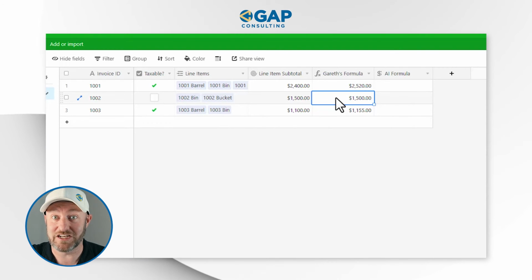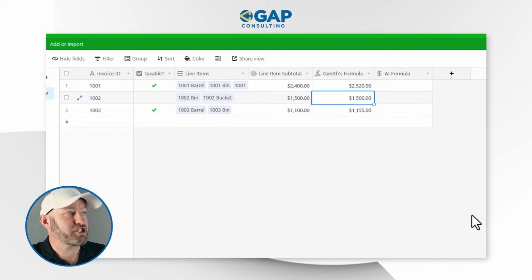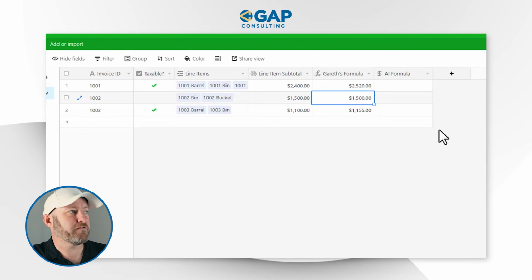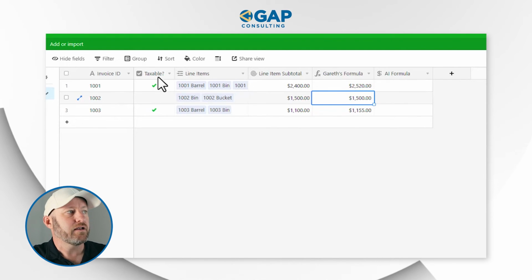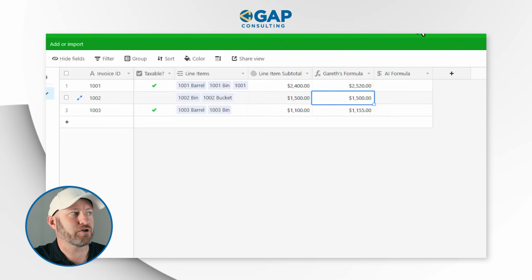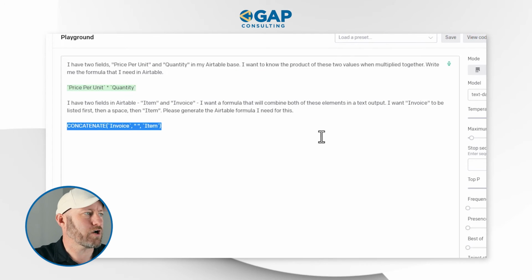Let's see if ChatGPT can do it too. Let's flip on over into ChatGPT. And first, we're going to start off with the first part of it: invoice ID, taxable and line item subtotal, these are the names of my fields. So let's start with that.